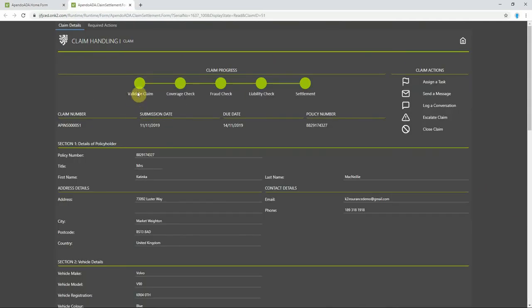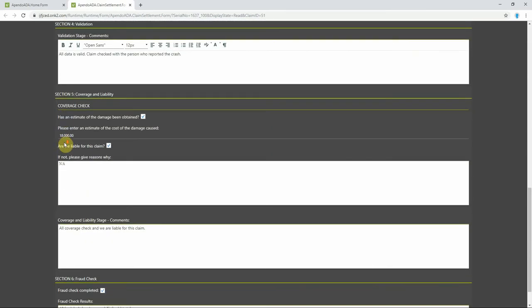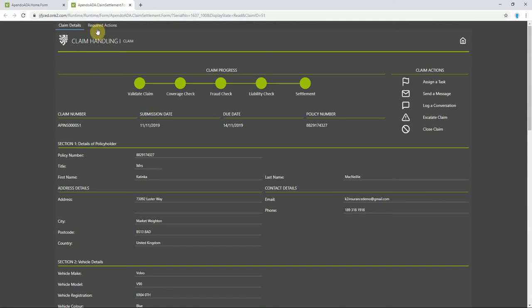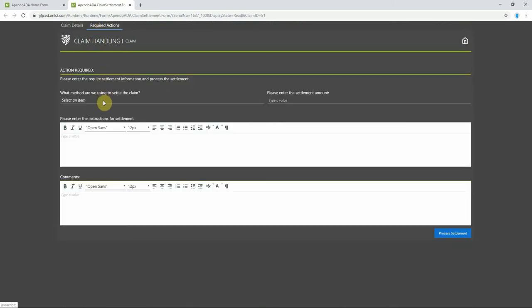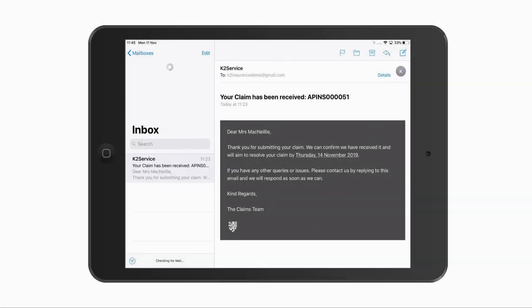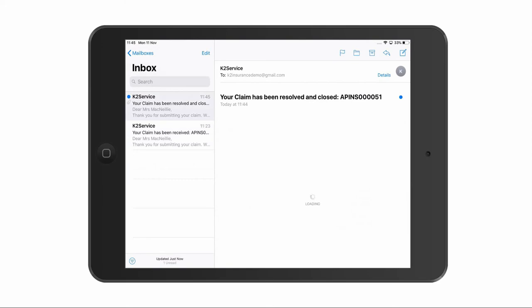They open up the task form, which displays all the information about the claim. They can now process the settlement by completing the relevant information, which on submission will trigger back-end systems to process payments. We're now at the final stage of the process, where a customer receives an email detailing that their claim has been processed and all the relevant documentation is attached.